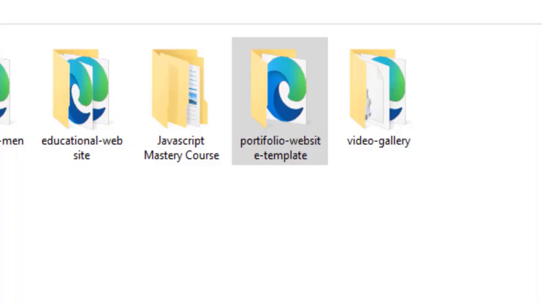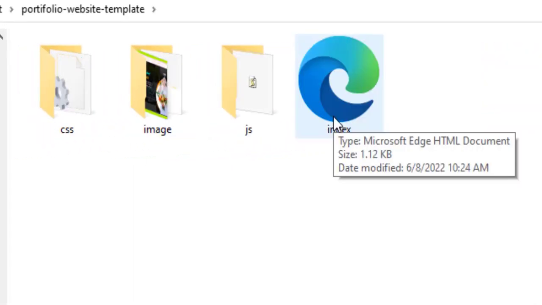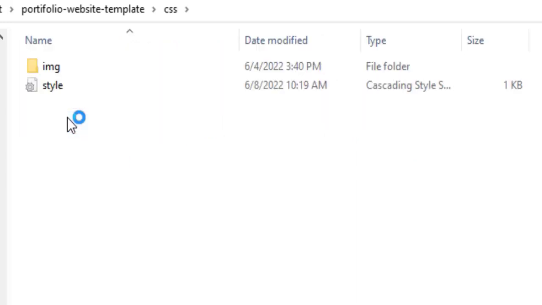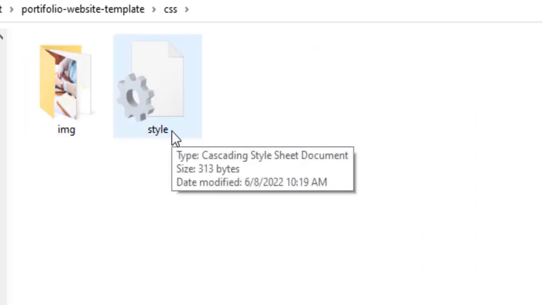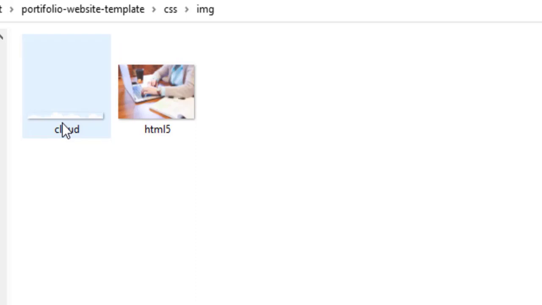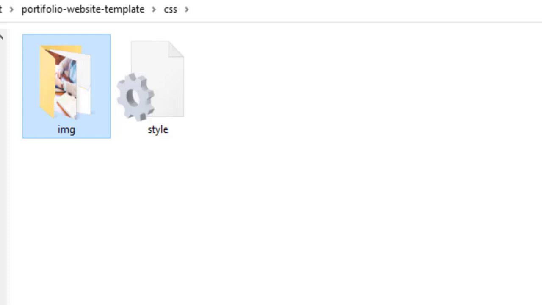Alright, first things first, setting up the folder structure. Here we have the folder, portfolio website template design. Inside this folder we have an index.html document and a CSS folder. Inside this CSS folder, we have an image folder and style.css. Inside this image folder, we have two images that we are going to use as a background image to design this portfolio website.